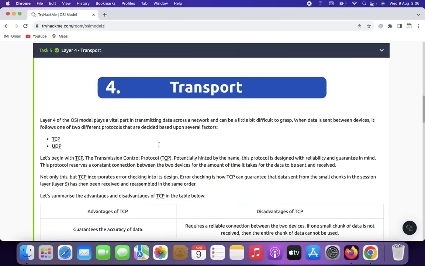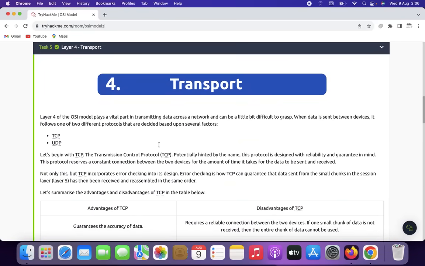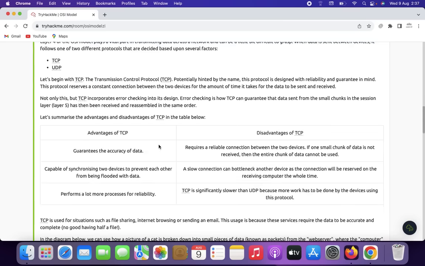So this is the transport layer now. The transport layer ensures end-to-end communication, reliable data delivery, and flow control between devices. It segments and reassembles the data, manages end-to-end error detection and correction, and provides a mechanism for managing data flow. Okay, here.